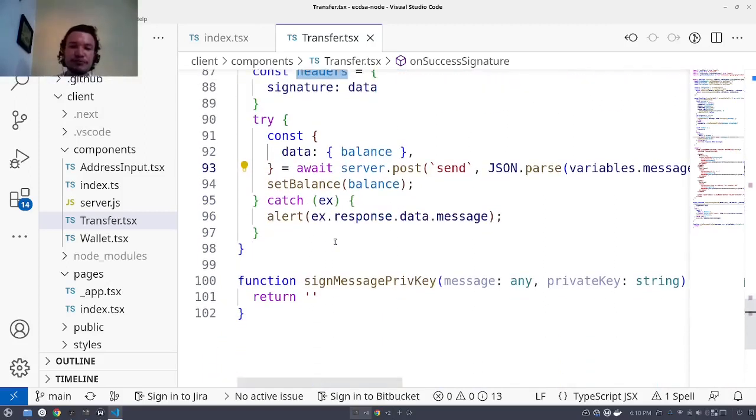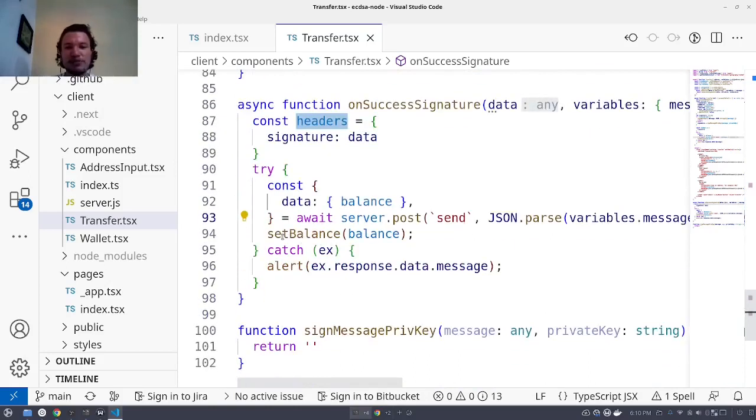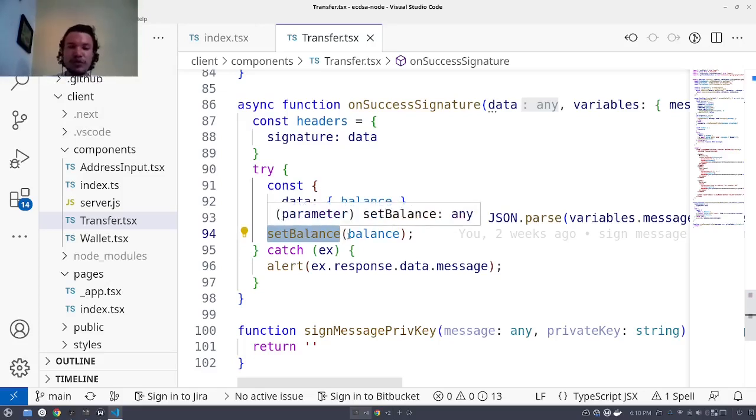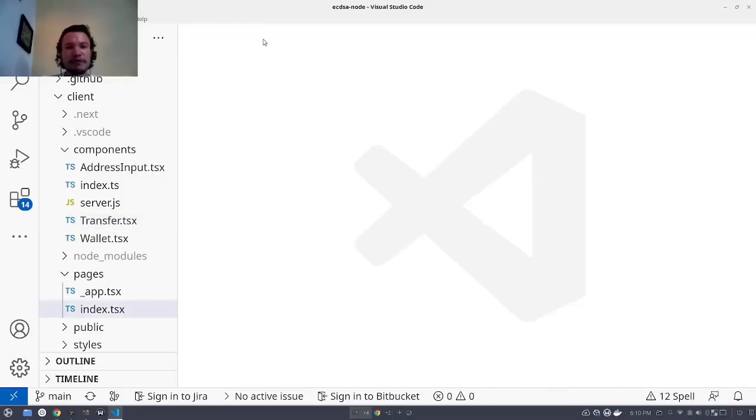Alright, just that, and the backend responds with the balance. This function will update the balance in the application state. All right, let's see the backend.